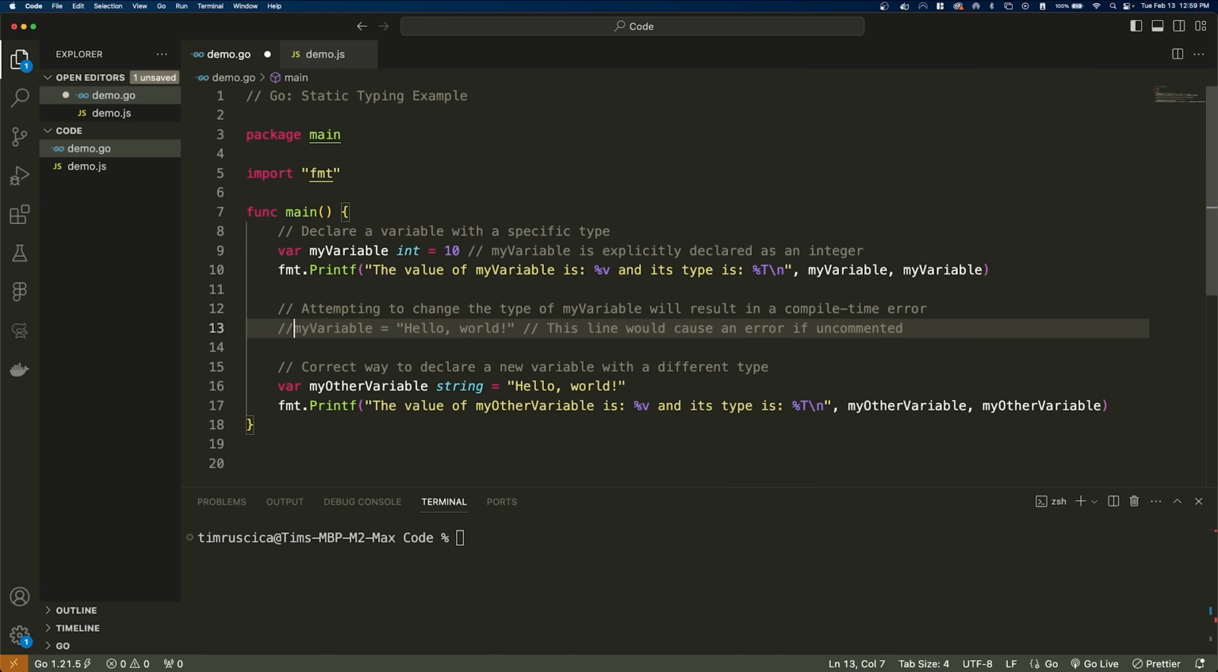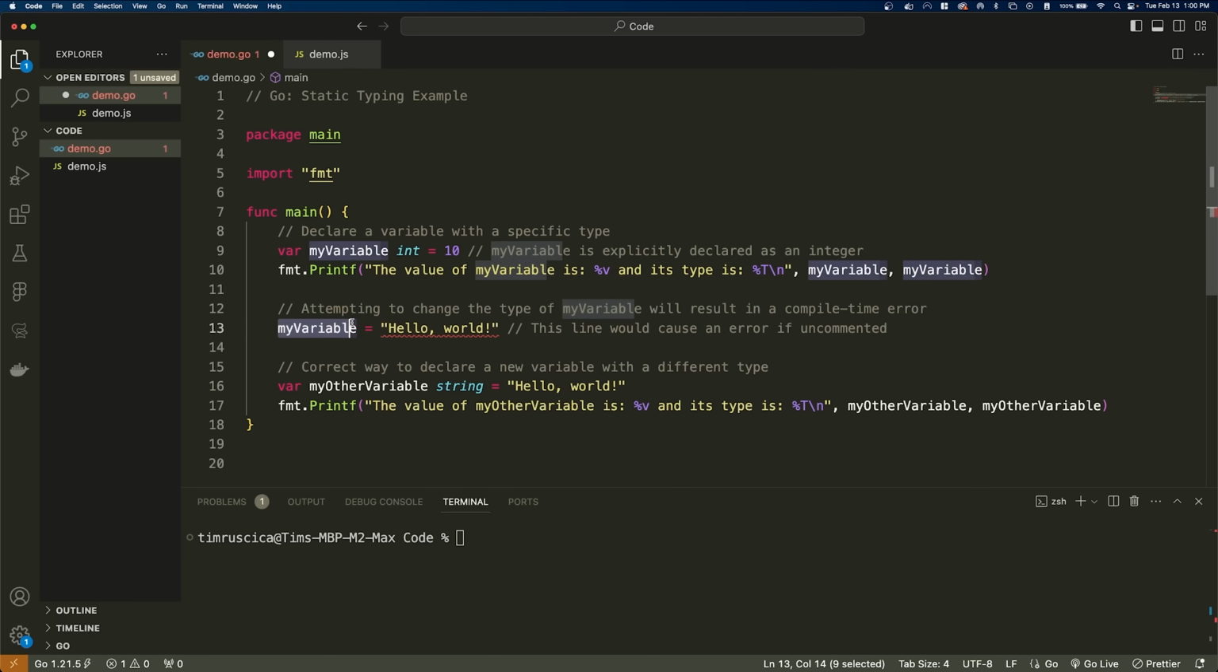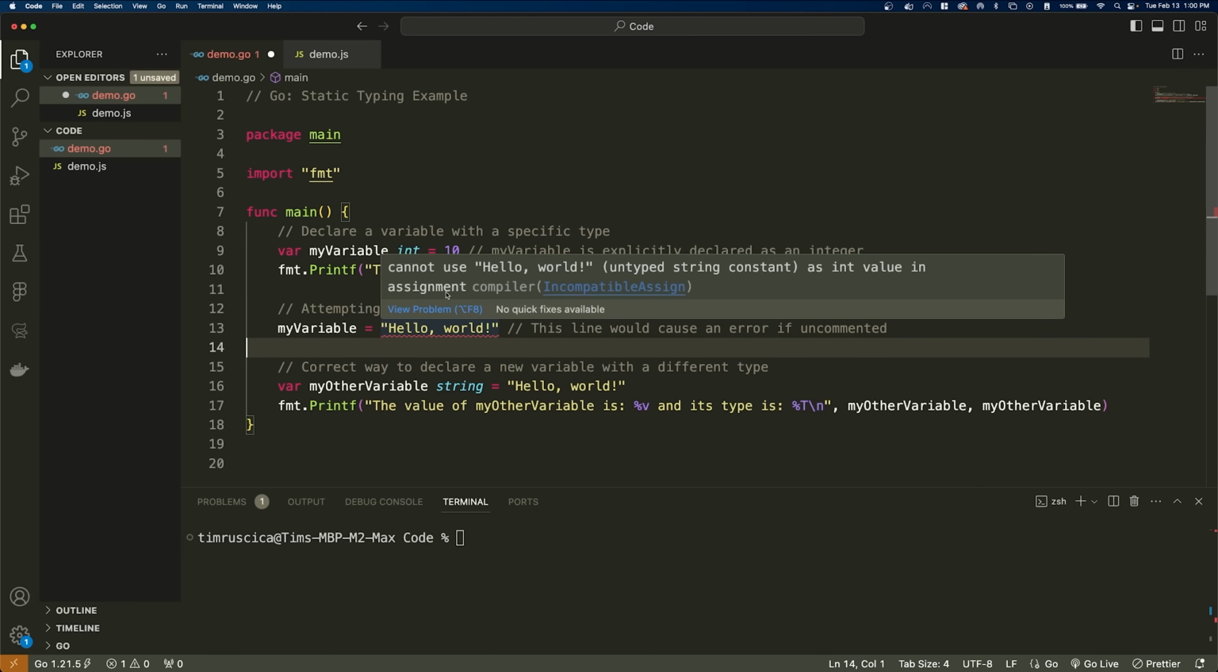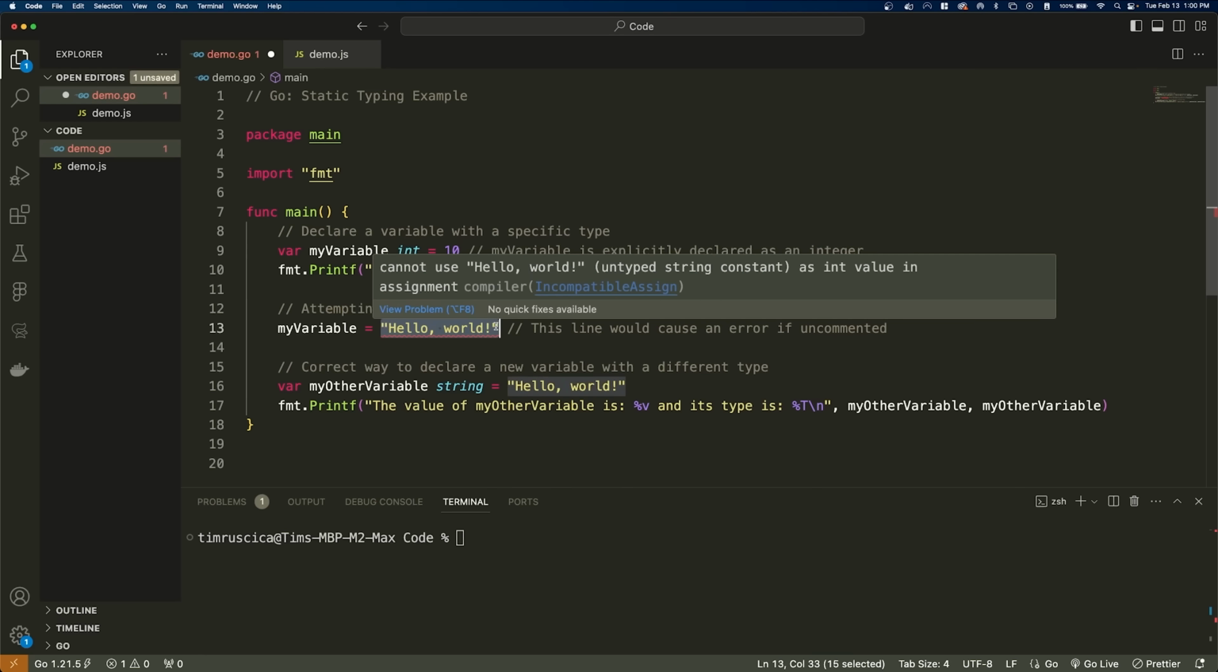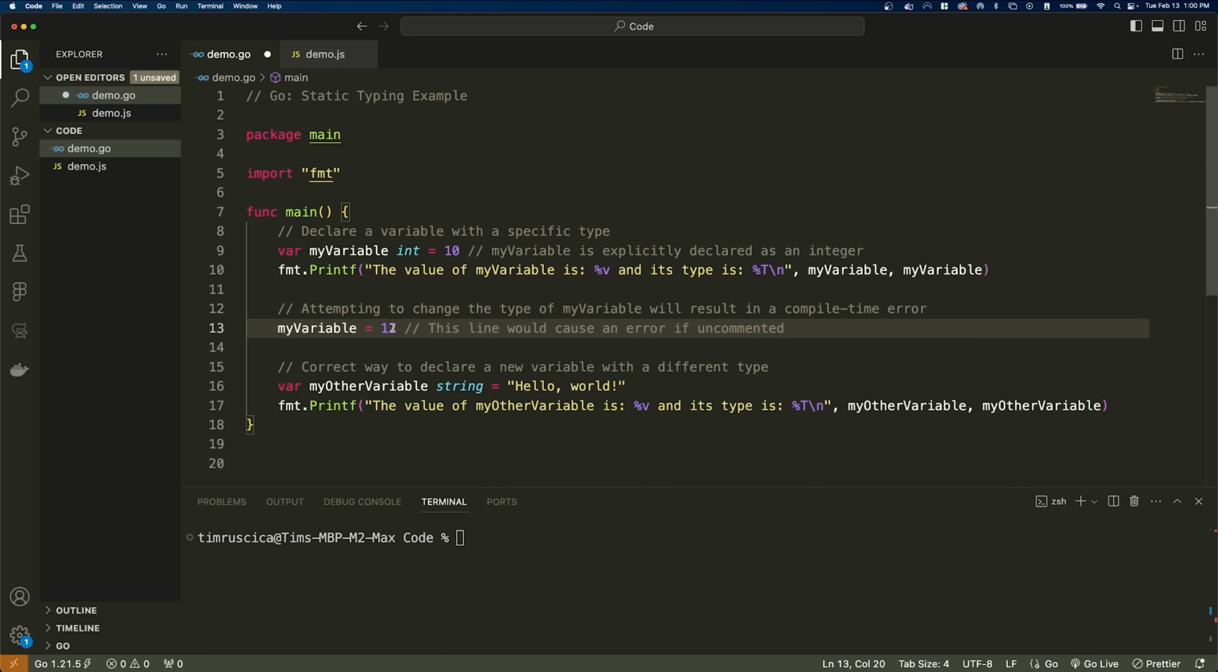Now, later on in the program, if I decide to try to change my variable to hold a different type, you see that we actually get an error. When I hover over this, it says we cannot use hello world, which is an untyped string constant, as an integer value in the assignment. The reason we can't do that is because this is a statically typed language. In JavaScript, this would have worked fine because it's dynamically typed. But in Go, it doesn't work because it's statically typed, and once we define the type of a variable, it cannot change. Now, it is okay for me to store another number or another integer in here because it's the same type.